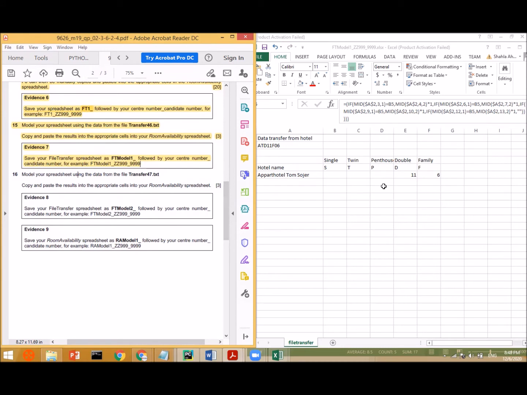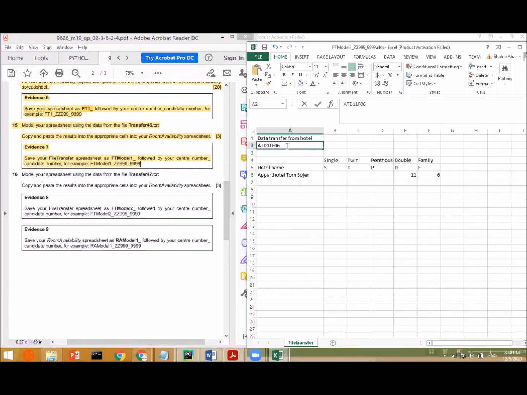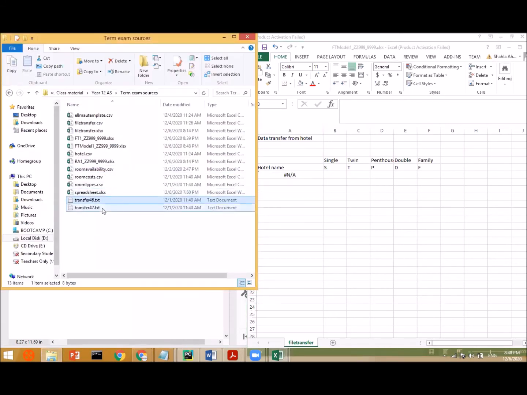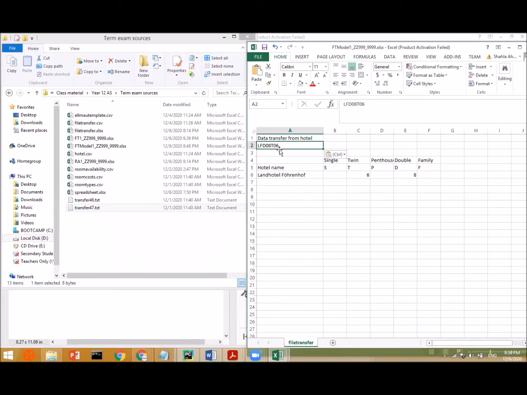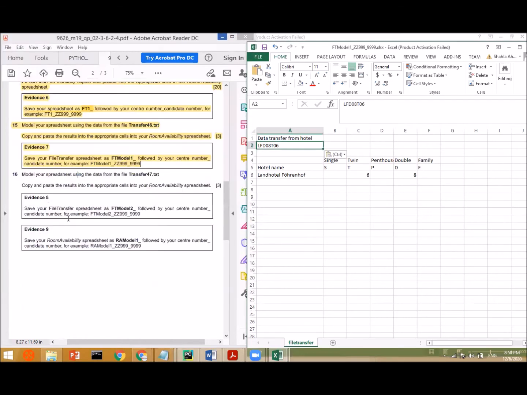All right, now again, we will replace this value with the value from the transfer 47 text file. So after we place this transfer file content in the data transfer from hotel section, it again gets the relevant values for this type. Now back to the questions again. Copy and paste the results into the appropriate cell in your room availability spreadsheet.